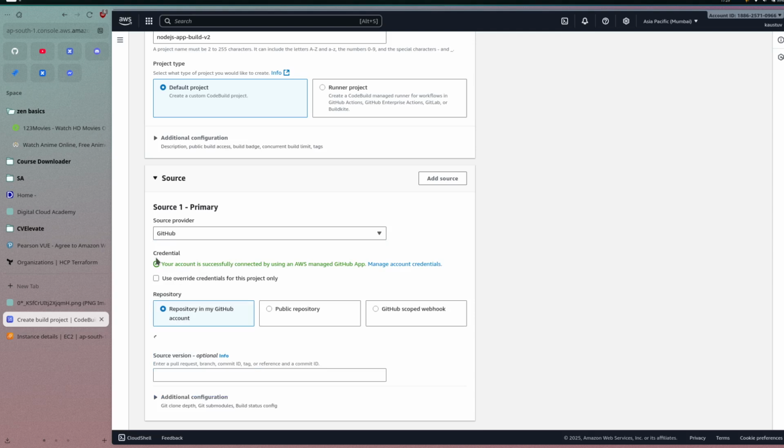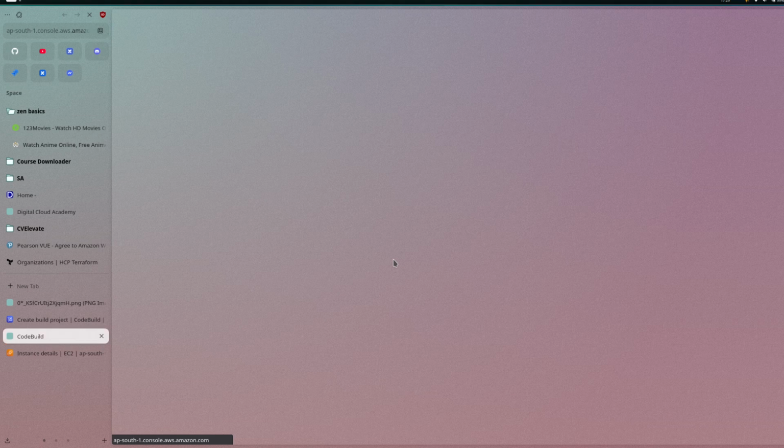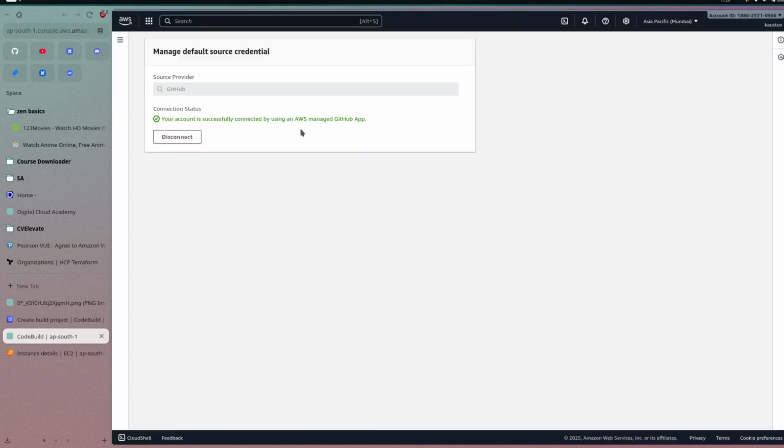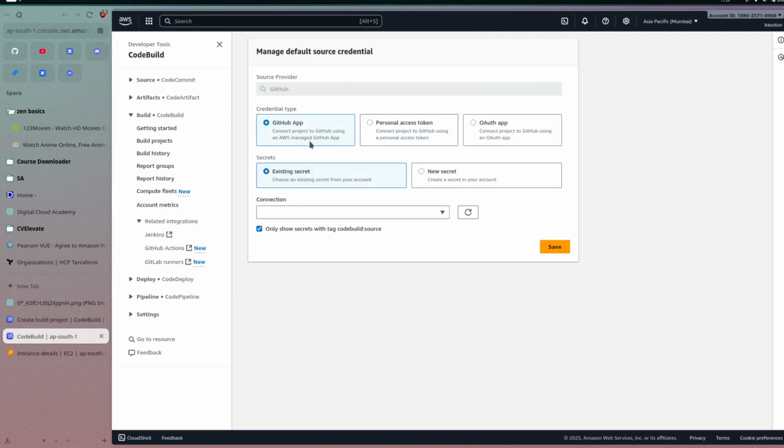Make sure you have connected the credentials. I'll show you how to do it. If you haven't connected it, this will be a little bit different. There will be a connect button or something like that. Click on manage account credentials, or the connection button, and click GitHub like this. If I disconnect this and look, this should be your status. Then click on GitHub apps, and within the GitHub apps you can click connection.